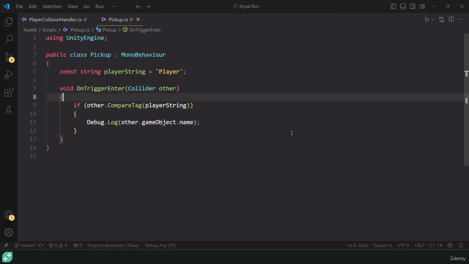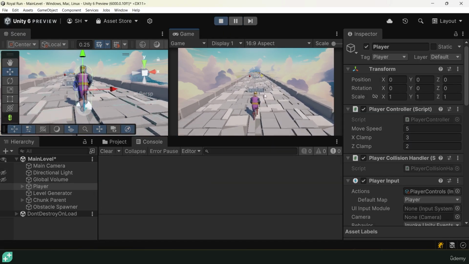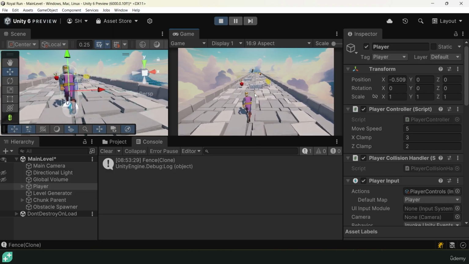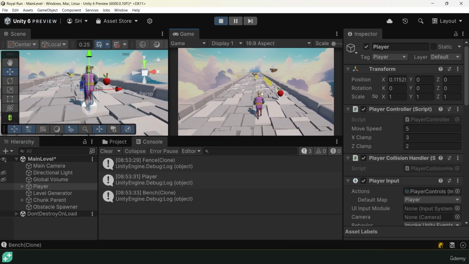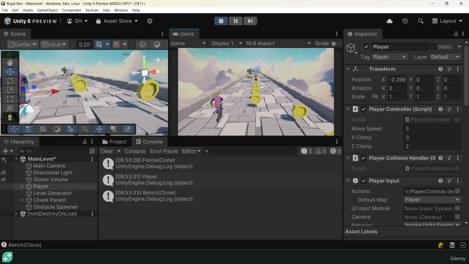Let's hop back into Unity and give this a whirl. Let's hit play, keep our console open, and cool. Okay, fence is still working, and then let's also make sure we can run into a pickup. And as you would expect, our obstacles are not interacting with the pickups in any way.